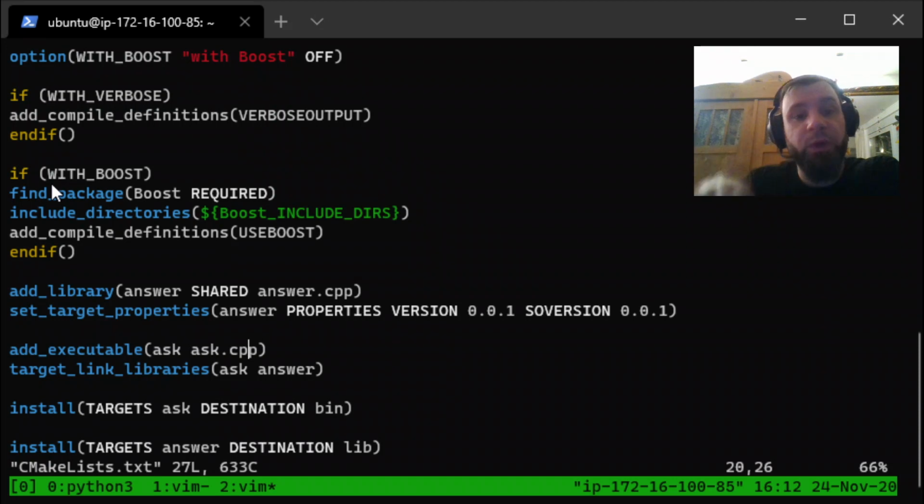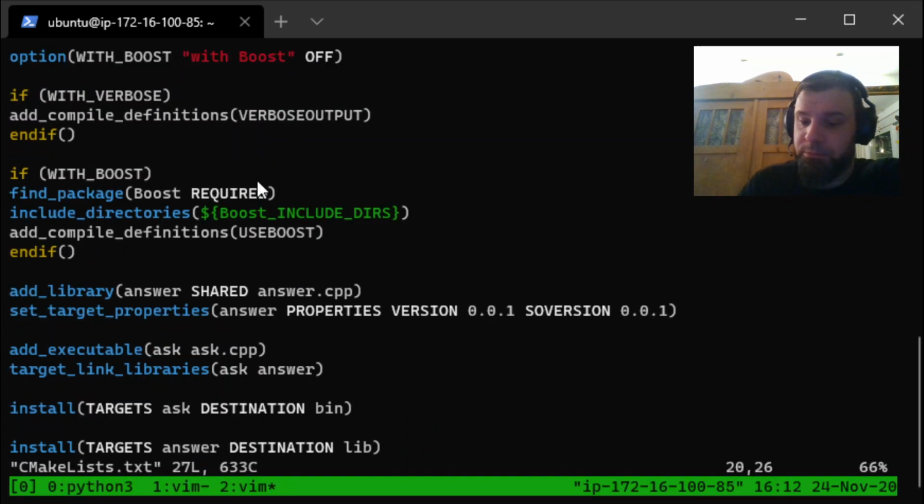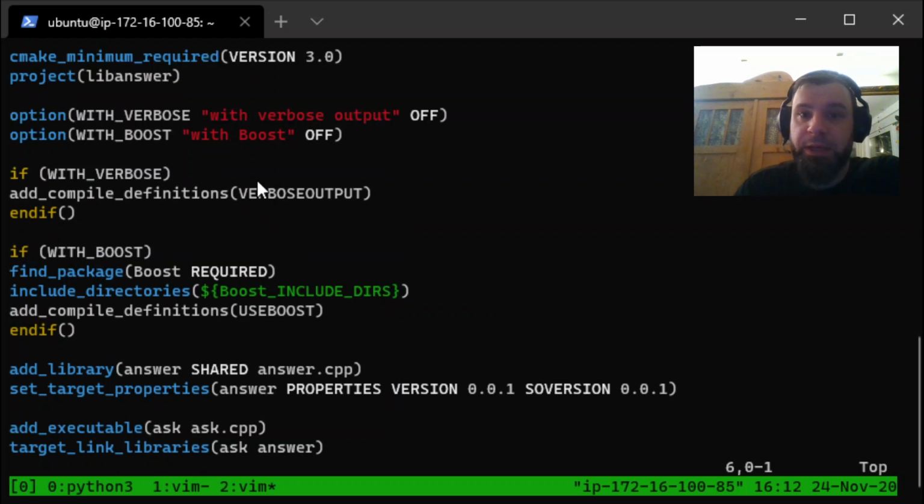Okay, if we add with boost equals on, then Cmake will pass use boost, so the define in the source code triggers. That's the one. And if we add with verbose equals on, then it will add the define verbose output, which will again trigger the output of the BC string. And both are options here.